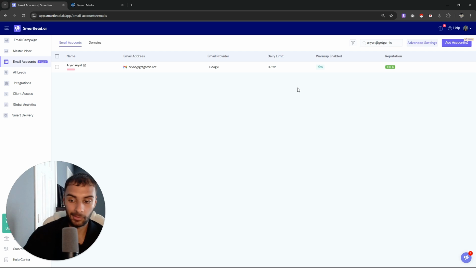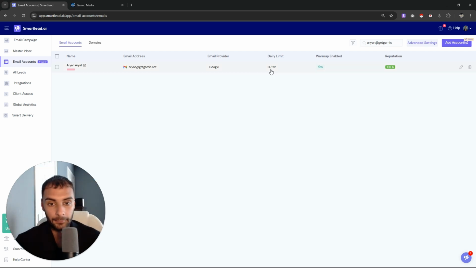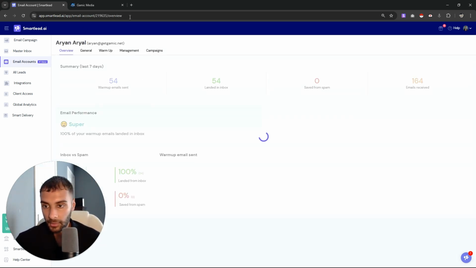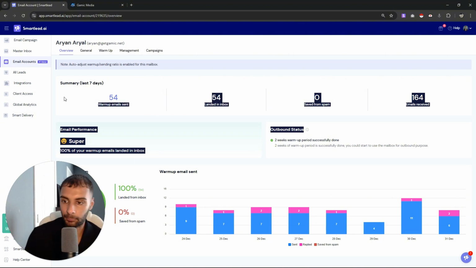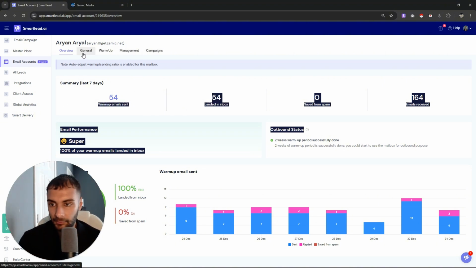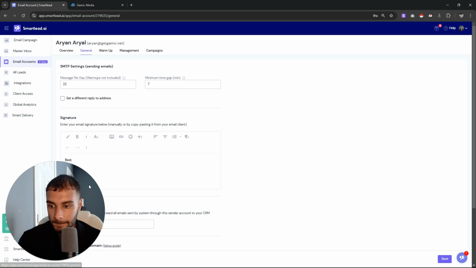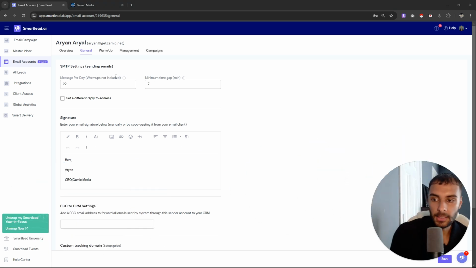I'll show you how you can fix all that so that you can actually go ahead and start warming this up, right? So once you click on the email account, what you're going to do is go to overview, and it'll come up with this page. You can't really change anything here. This just gives you a brief summary of what your email account is doing. You can click on general, and then here you can add the amount of messages per day, the minimum time gap, a signature, all that good stuff, right?